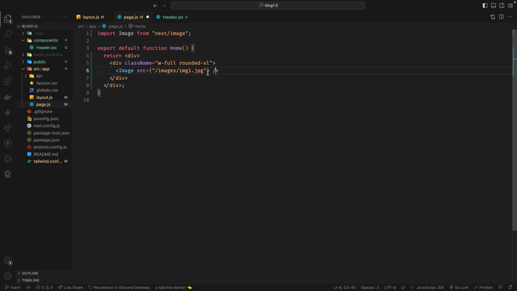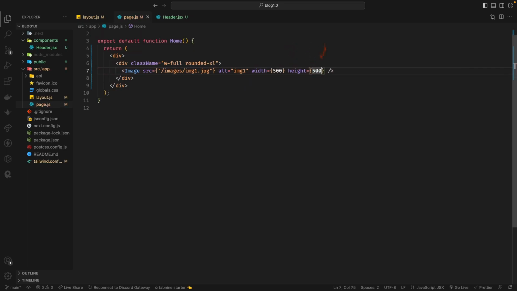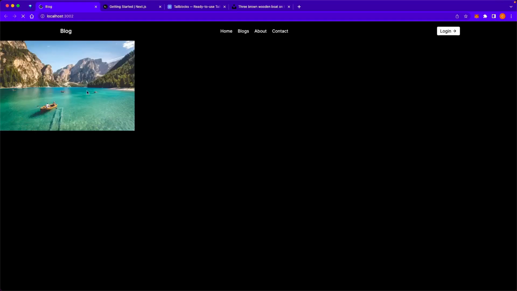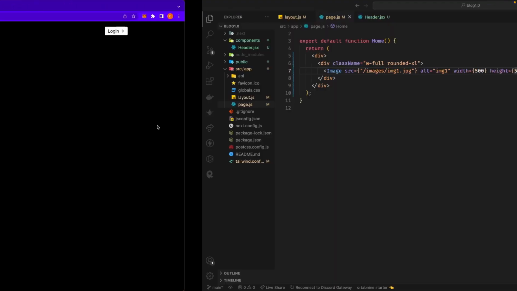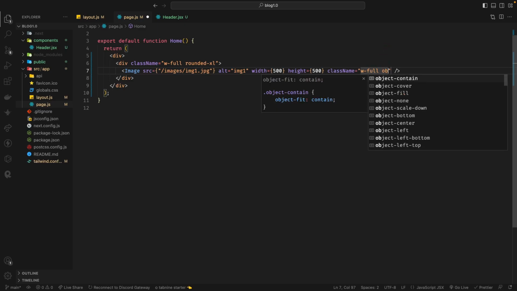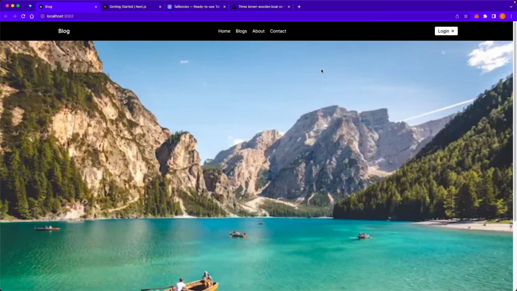And then you have to pass the alt, whatever you want. Let's say img1, and then pass the width of, let's say, 500, and height of 500. Save it, come to this point, reload it, and we're getting everything right. Nice. Now I want to make it on the full layout, just like that. So what I can do is, at this point, give it a class name of w-full and object-fit center, so maybe object-cover would do the magic. Okay, it looks like this.